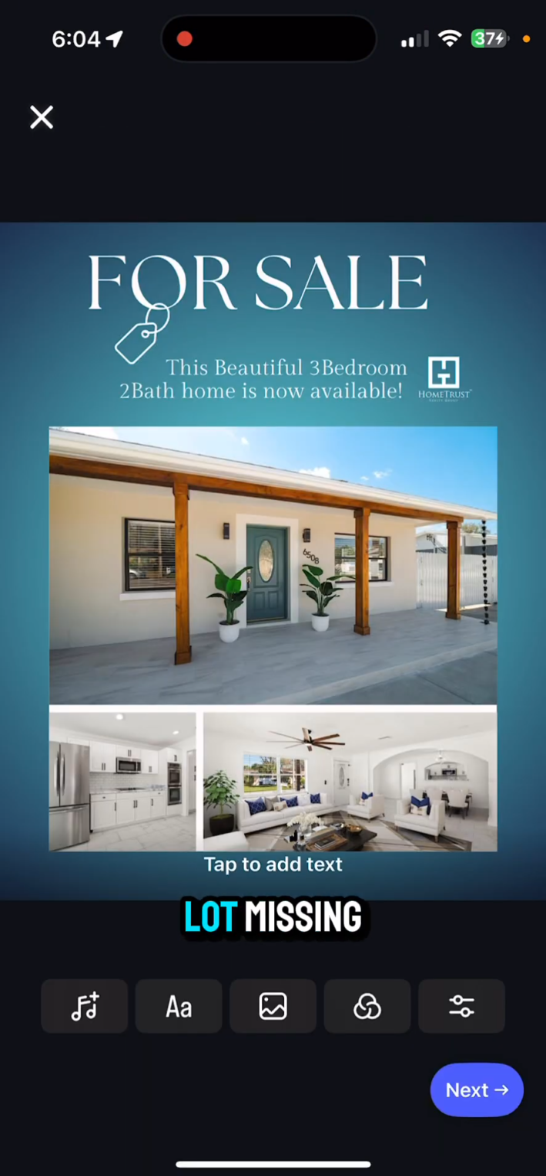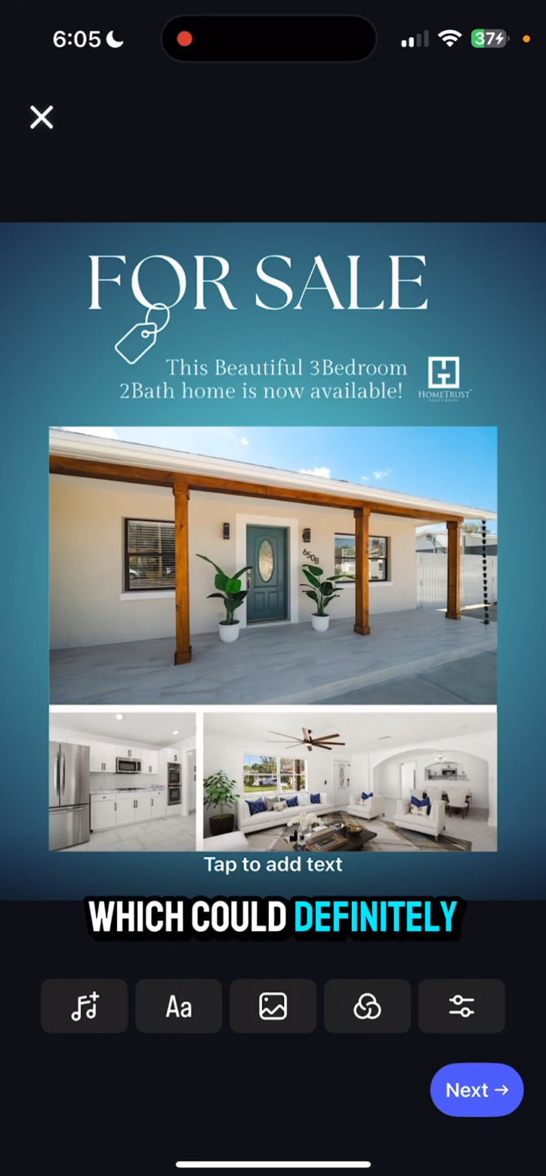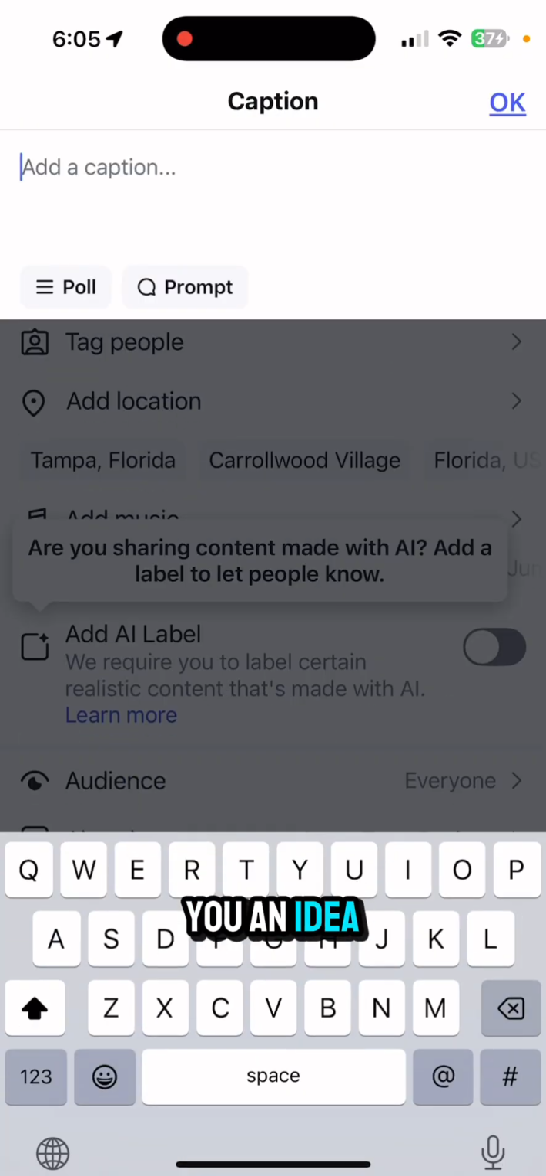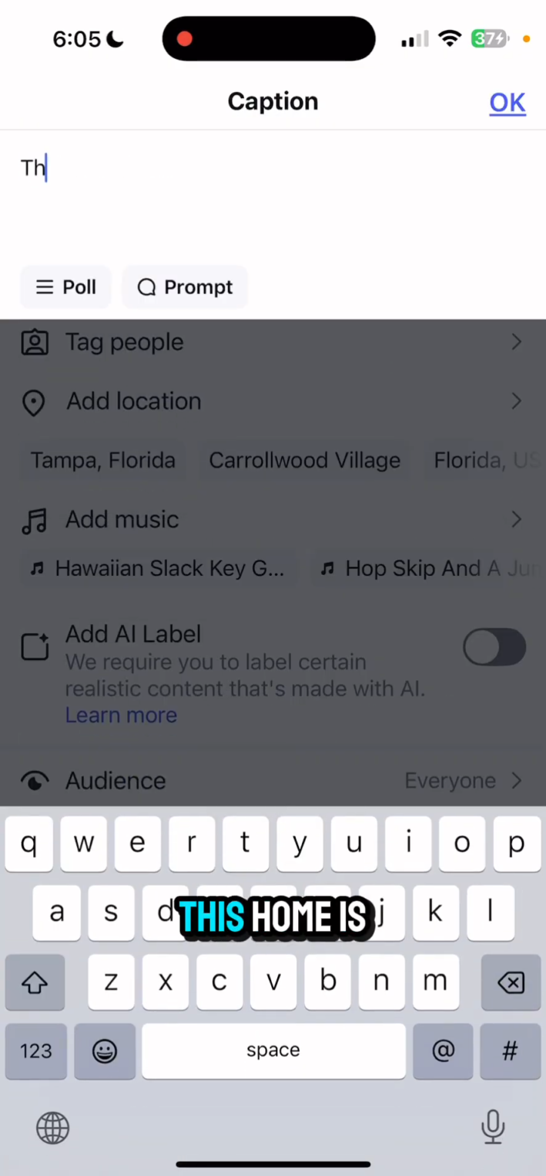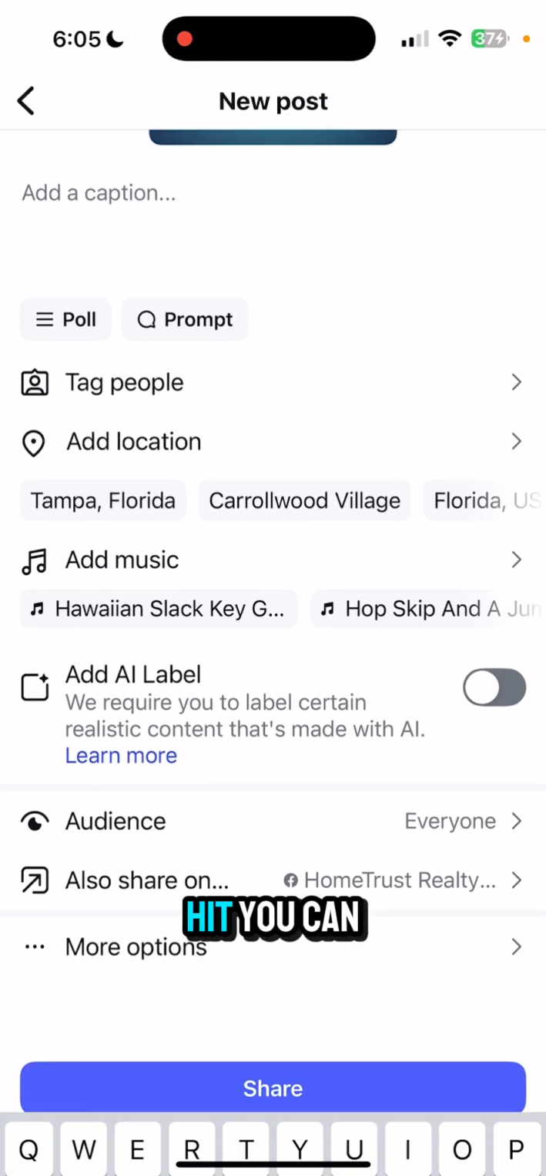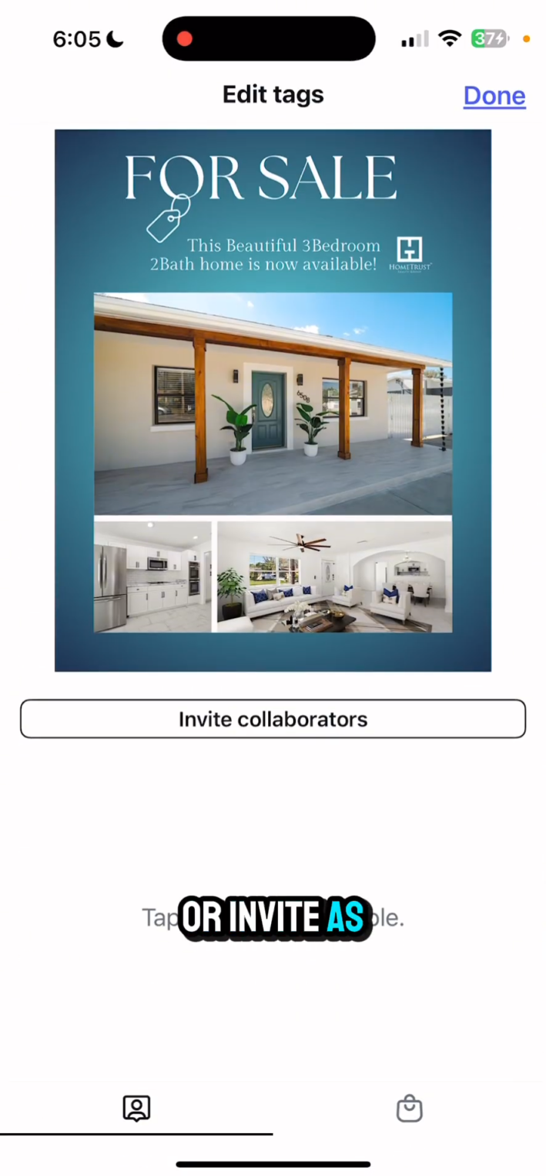Now in this post there's a lot missing. I think that we need an address, which could definitely go on this design, but this is just to give you an idea. We would write our caption, this home is for sale. You can go and do your description. You can copy some of the details of the home, put your details in there. You can tag or invite as a collaborator.